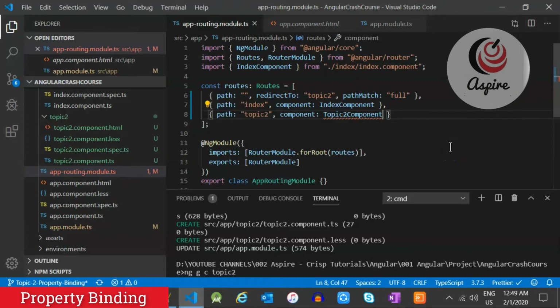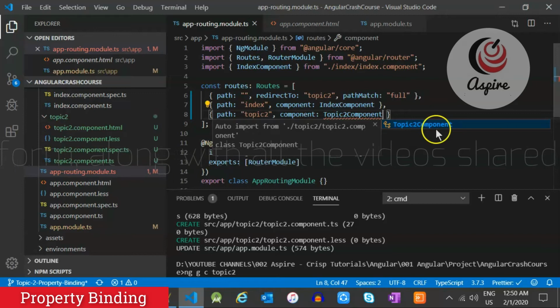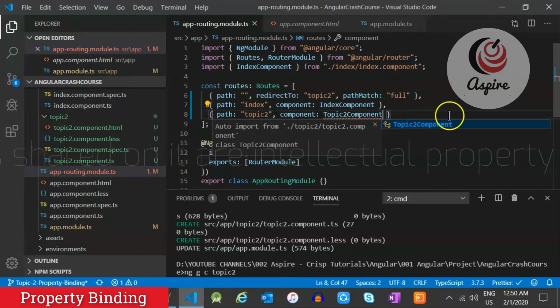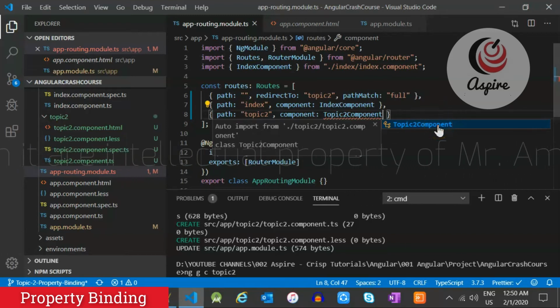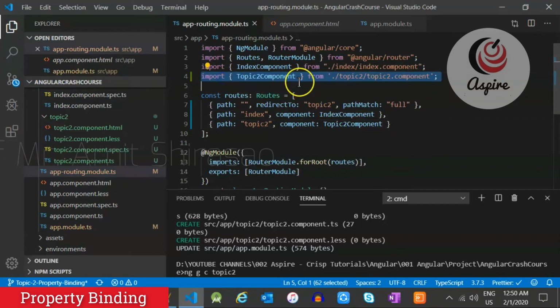I can type Control Space, and this will trigger the IntelliSense, and it will search the entire project for this particular word, and it has found this word in this particular TS file and this particular class. So it is showing up over here in IntelliSense. I can just click on it, or I can press Enter. In either case, it will import this particular component. So now its reference is available, so this error is gone.